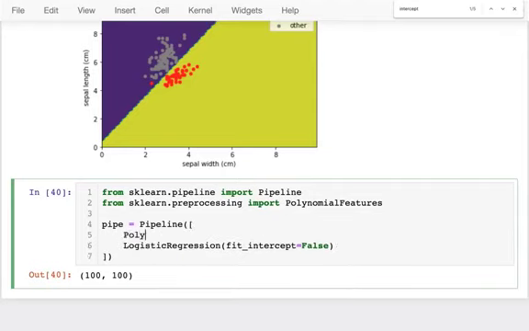And then before that, I want to have my polynomial features, just like that. And then the other trick is that each stage of my pipeline has to be a tuple. The reason it has to be a tuple is because I have to give it a name. So I'll just call this poly, and I'll call this one LR. So I have that and it's straight.